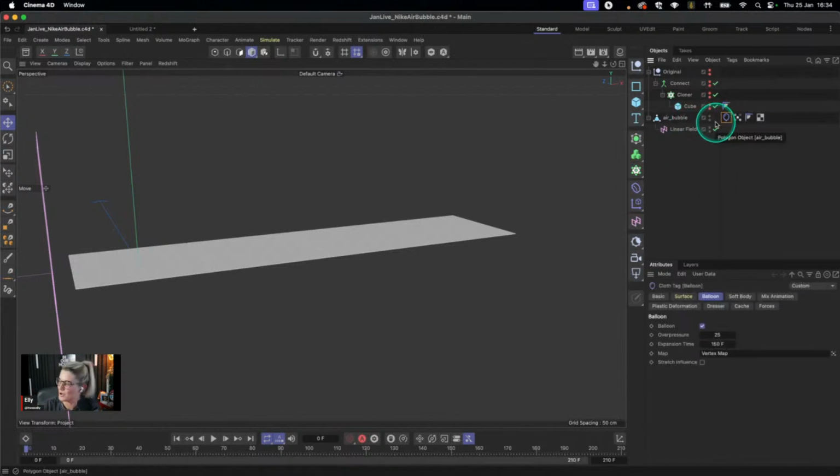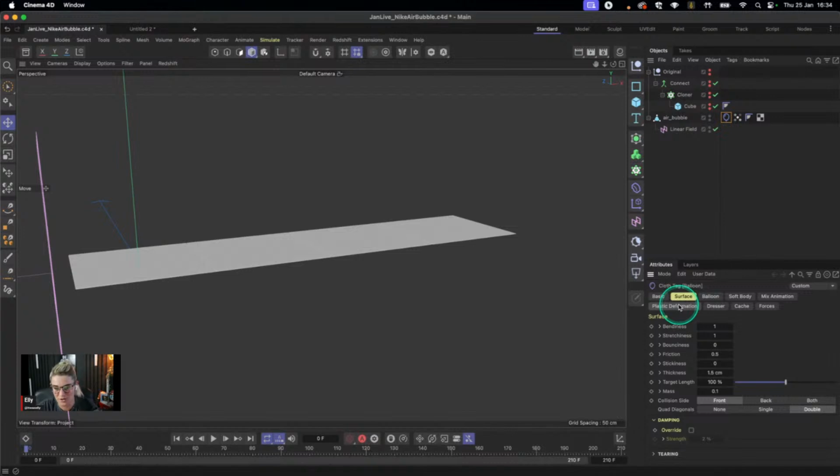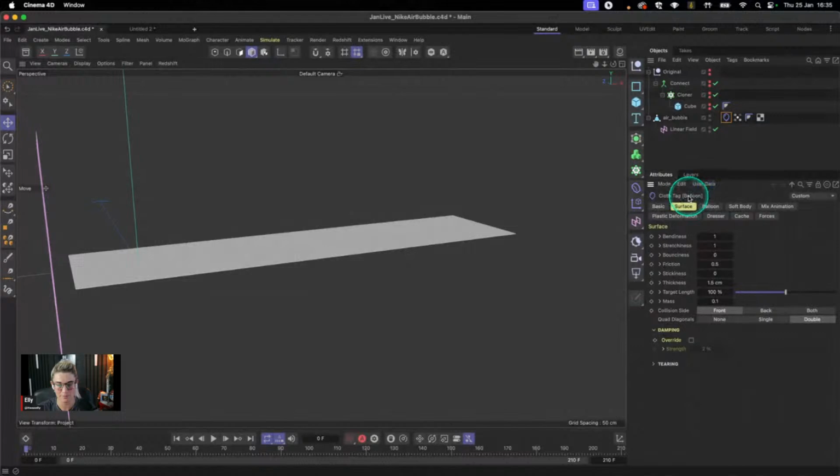What I didn't do was come into my surface constraints. And this is going to control the look of your geometry in your simulation. It's going to control the rigidity or the bendiness of your cloth. It can control the stretch of it. And so I have completely bypassed a massive part of this. So apologies, everyone. What we'd want to do after we set up our overpressure and our expansion time is come into our surface and start to play around with our constraints to get a better looking sim.